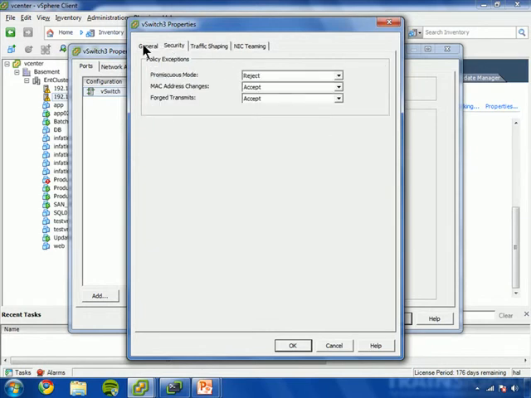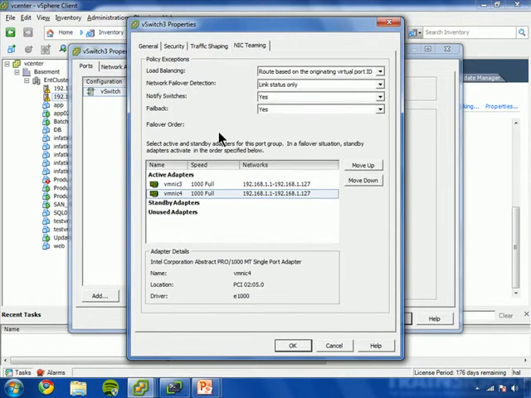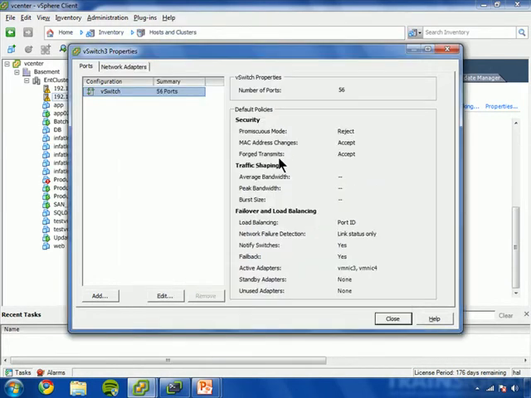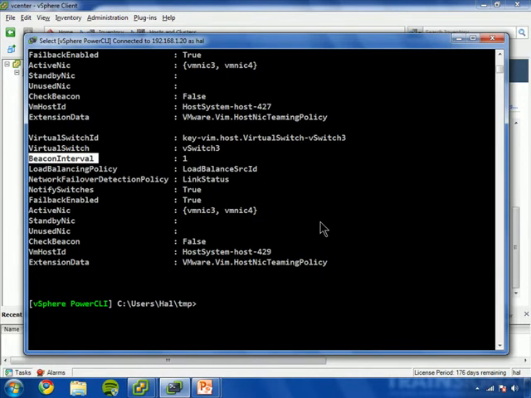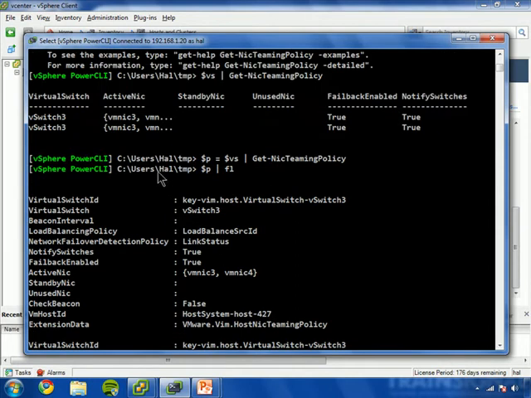I'm not going to go searching for it right now, but suffice to know that you do have the ability to specify that using the Set-NicTeamingPolicy cmdlet, which I'll show you right now. So that is how we obtain a policy using Get-NicTeamingPolicy. What if we want to modify them?